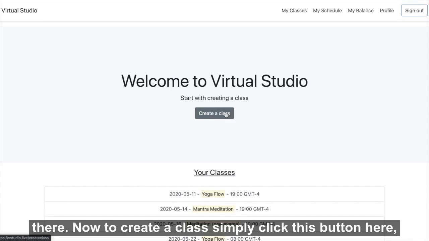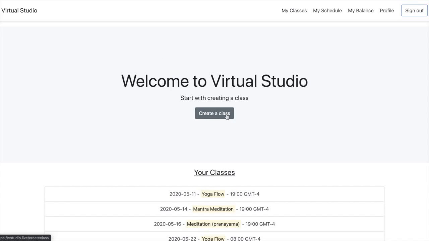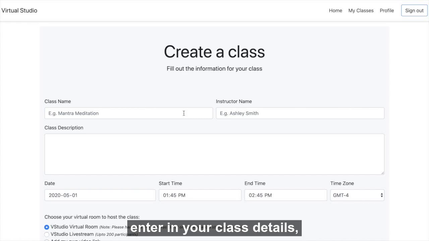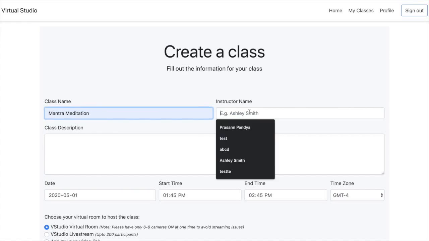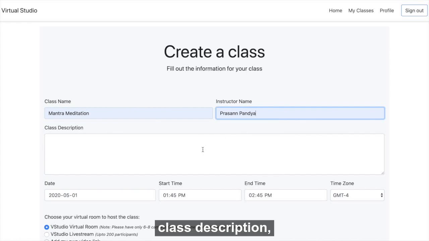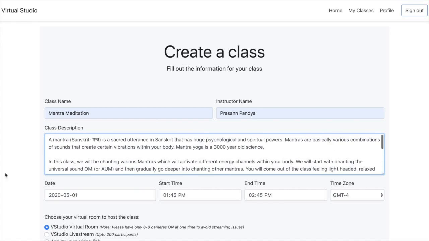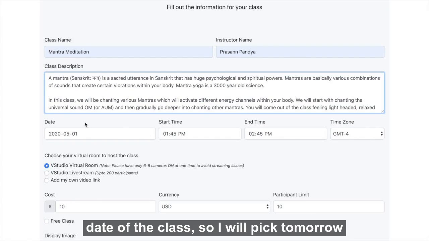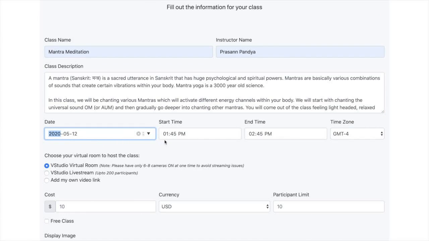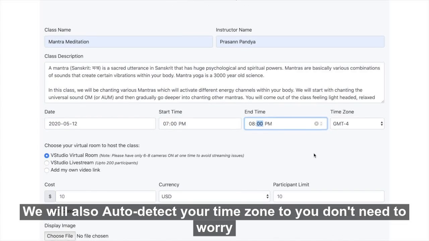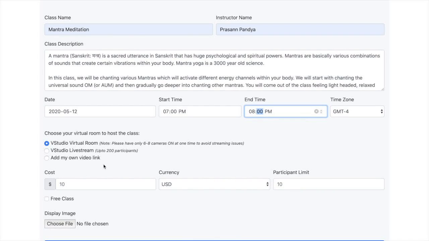Now to create a class, simply click this button here. Enter in your class details, class description, the date of the class, so I'll pick tomorrow, 7 p.m. to 8 p.m. We will also auto detect your time zone, so you don't need to worry about it.